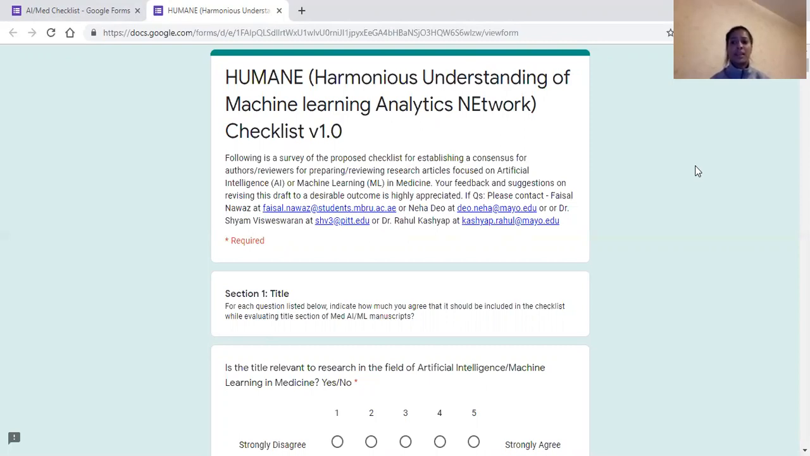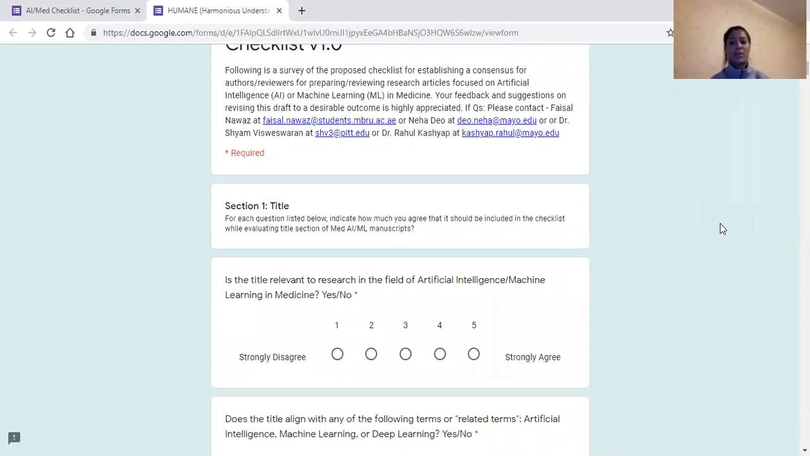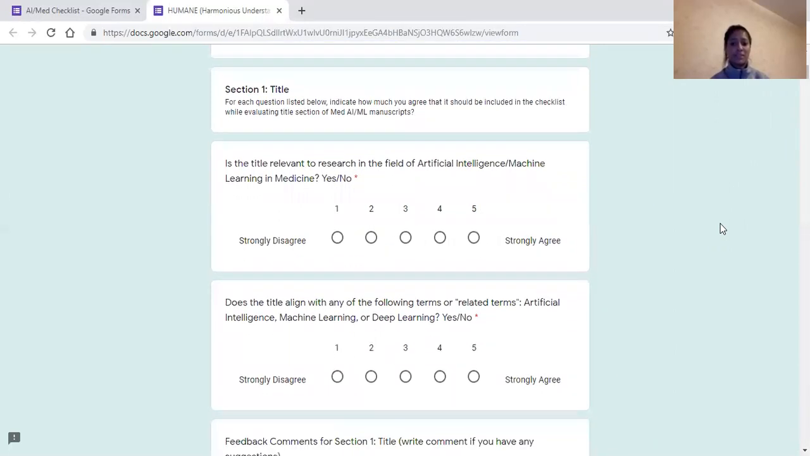your help. Each section is separated into what a standard paper would include, such as the introduction, methods, discussion, etc. We are capturing your opinion on whether or not you think each question is necessary for the checklist. The scale goes from 1 to 5 along a strongly agree, disagree spectrum. If you have any other suggestions, please write it at the end of the Google form.